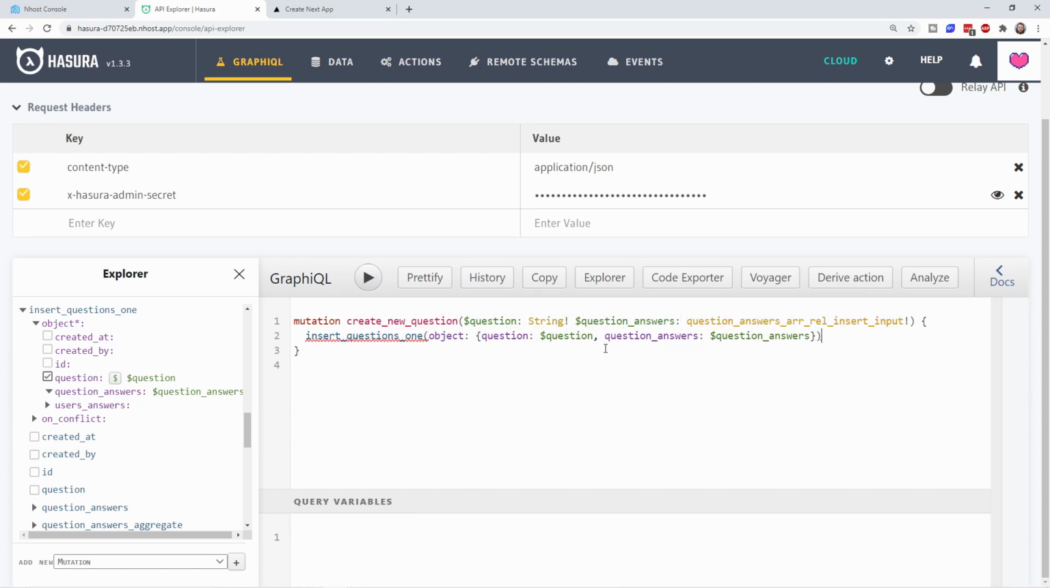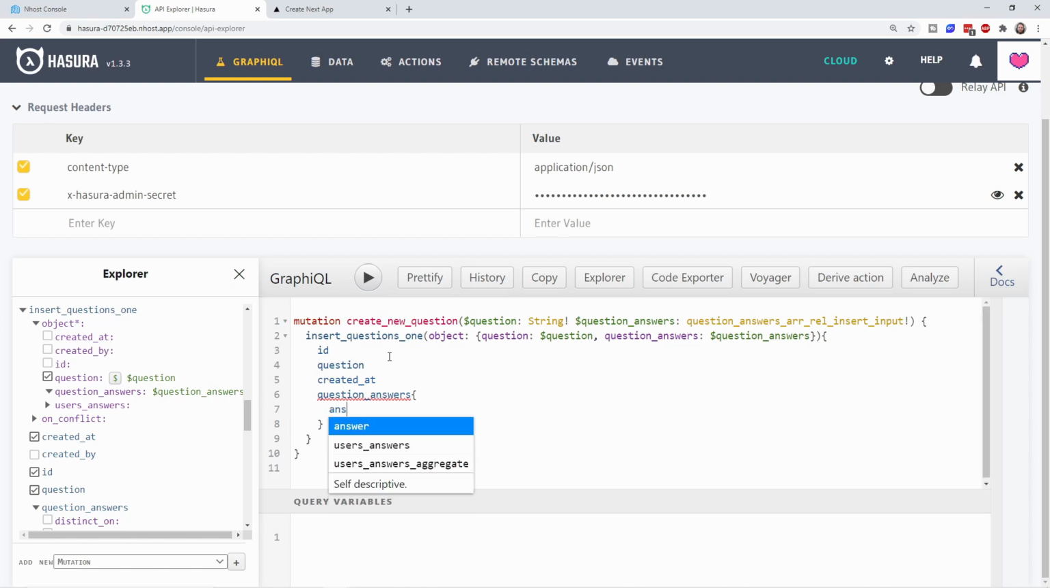So what we need to do now is actually return something. So when we've done that, we're going to return the ID, and we're also going to return the question. We're going to do the created at, and we'll also do question answers answer.